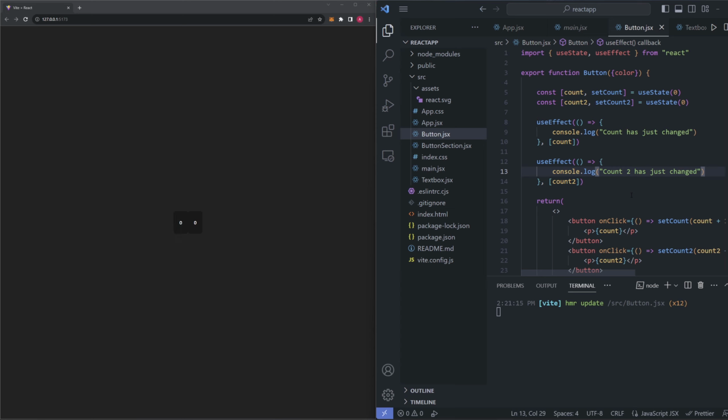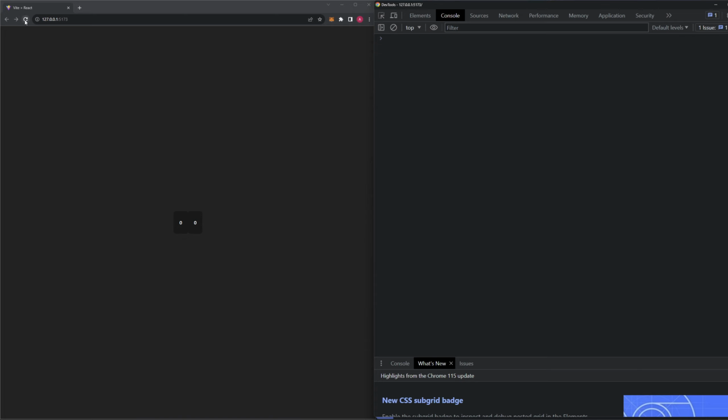Now that they're separated, anytime we click button 1, the first useEffect will run here. Anytime we click button 2, the second useEffect will run. And that all depends on which state we're modifying with our onClick events down here in our JSX. So to show you this, let's make sure this file is saved, go in our console here, and go ahead and clear it out.